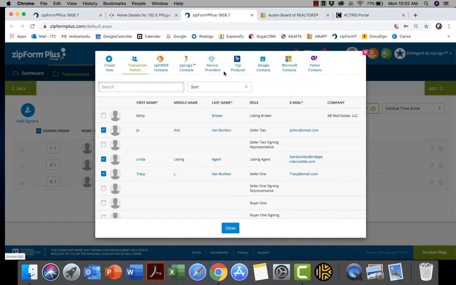Notice here at the very top of the screen, my system is pulling the transaction parties. Okay, you do have an option to create a new party, but always remember to go back and add that individual to your cover sheet because their name needs to be on the documents, not just one of the signers. Okay, so they should be in the documents. And then you do have some options here to pull contacts from other sources. All right, I'm going to go ahead and close this window.